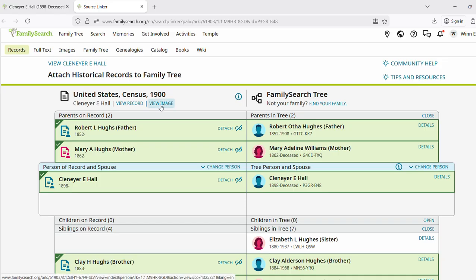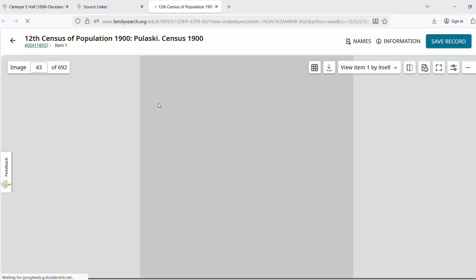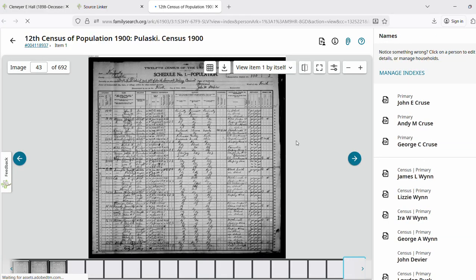So if you click on view record, remember this column is what's in the record, and this column is what's in FamilySearch. If I click on view record, I'm going to see an indexed record, but if I want to view the image, that's what I want to do, is view the image. It's going to show me the actual census record. This is very helpful. Wait till it loads, and then I'm going to make it larger.